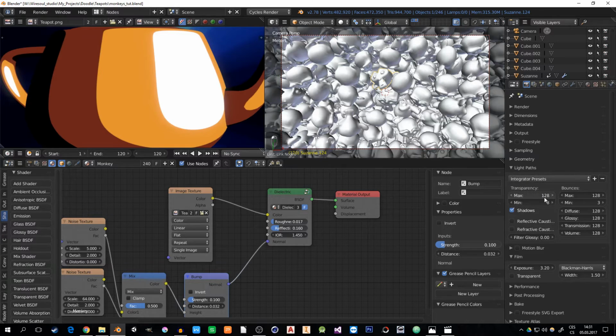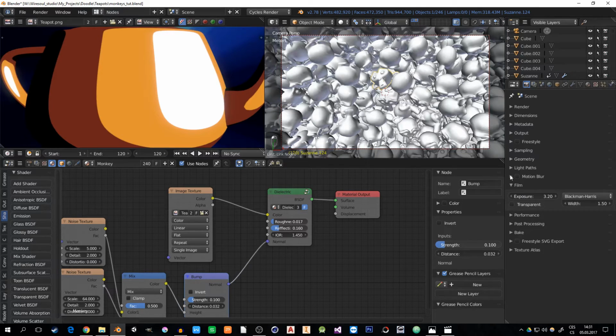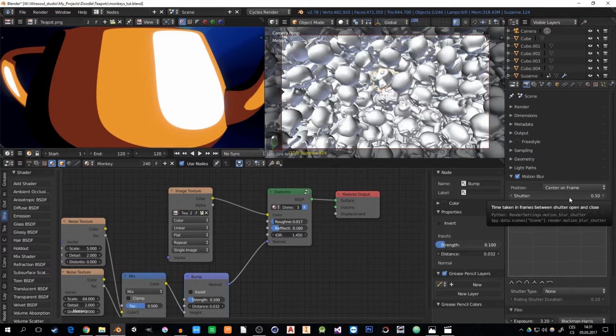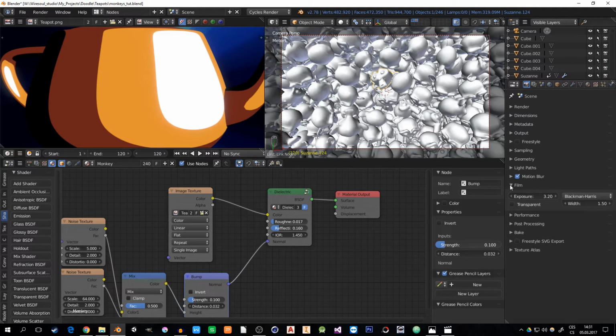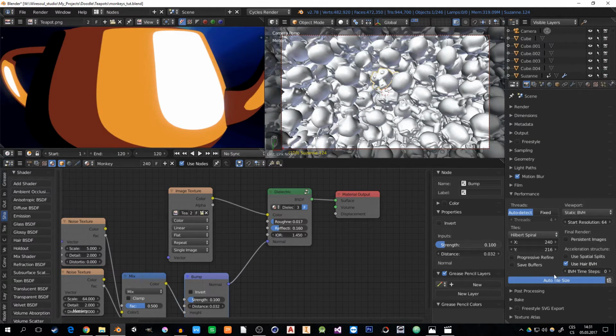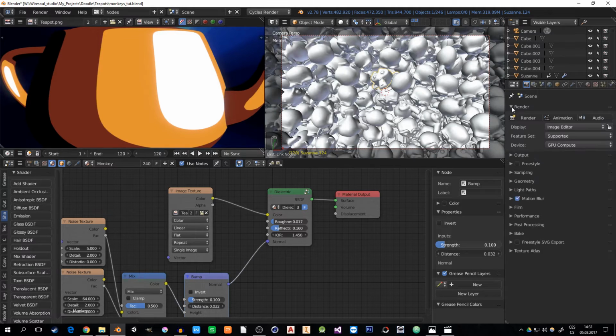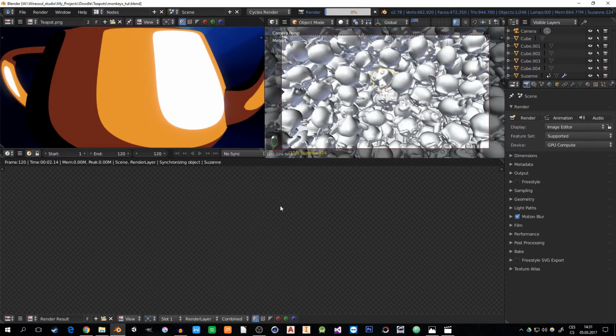Well, light paths, this is too much for this scene. Transparency, there isn't any. Reflective caustics, yes please. One diffuse, one glossy, no transmission. And crank up the maximum, but put down the minimum, so it will not really affect the rendering time. Motion blur, yes, because we are moving stuff, but not too much. 0.16, film is set up. Performance, I'm using GPU, so bigger tiles. This should be okay. And save the scene and render the first frame to make the composition.